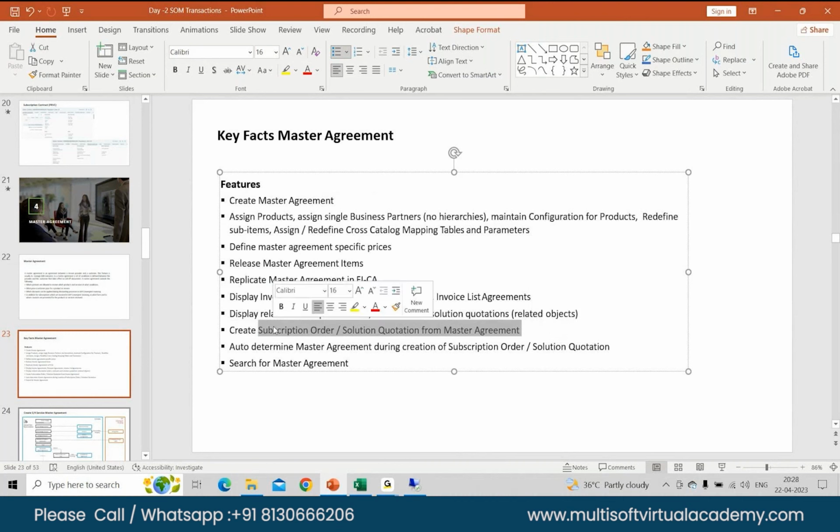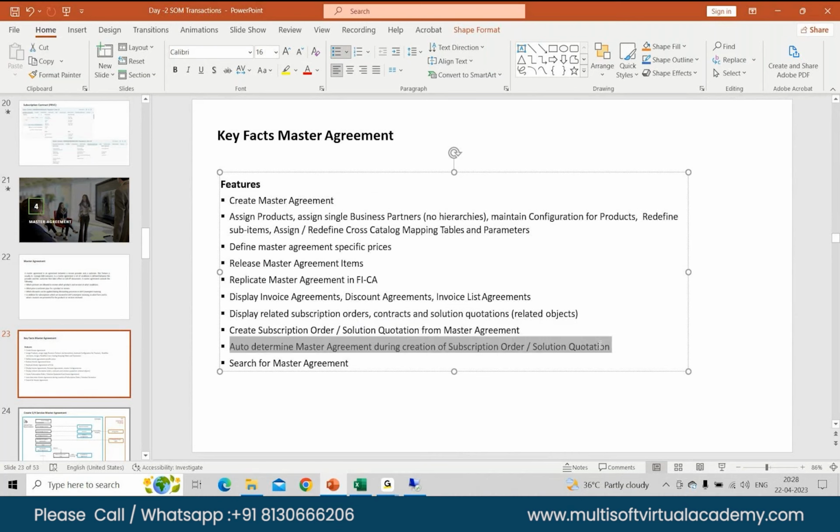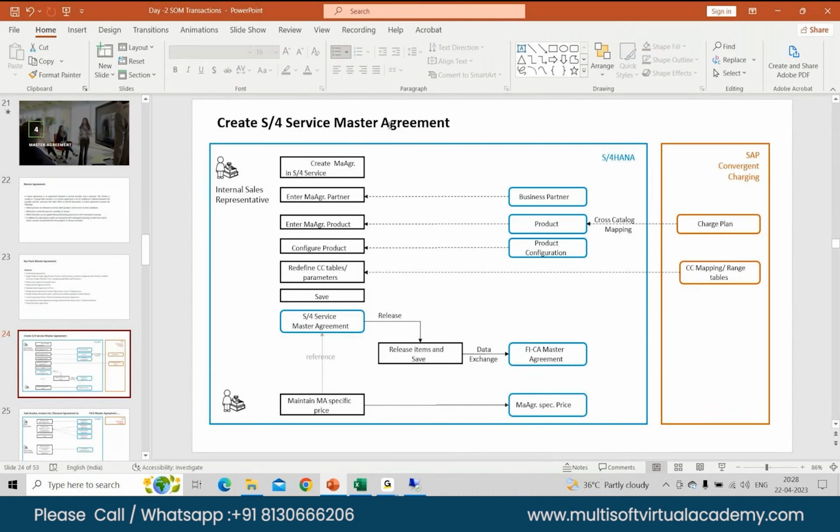And you can auto determine the master agreement during the creation of a solution subscription order or a solution quotation. You can do that also. Okay, this is how you create your master agreement in S4. So this is CC, this is S4. Let's say you have your internal sales representative who is creating a master agreement in S4 service.